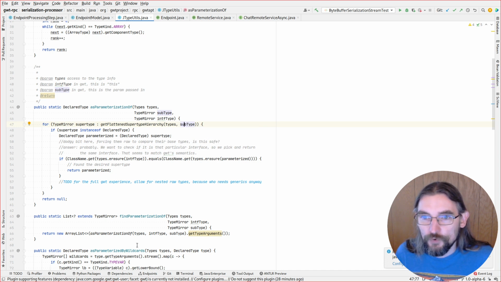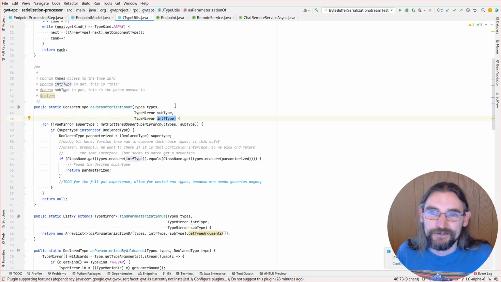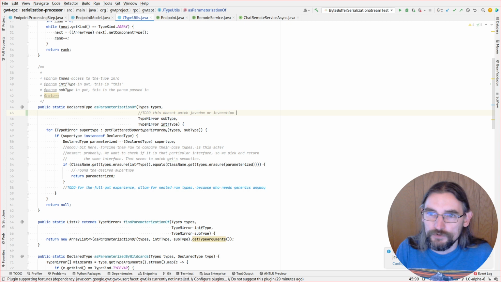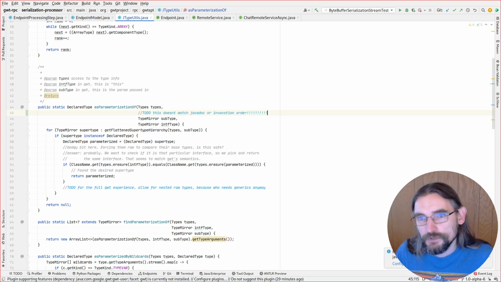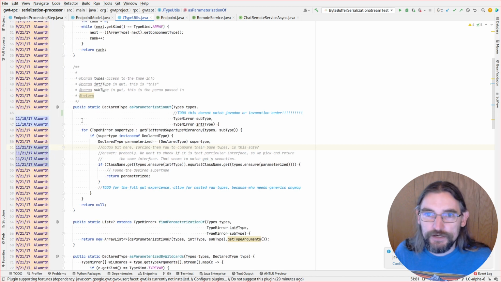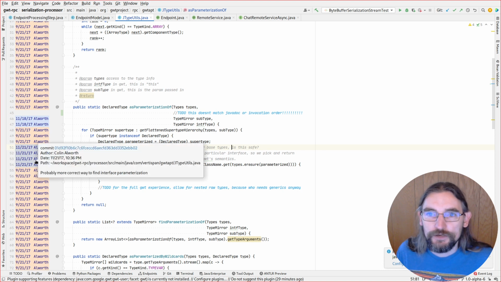Wait, is this backward? Look at this. What jerk wrote this? Interface type is the second parameter, subtype is the third parameter. Subtype up here. Yeah, I switched it. We'll come back and fix that. Some jerk wrote this code. Never mind the git blame over here telling us that I guess this Colin guy wrote it.